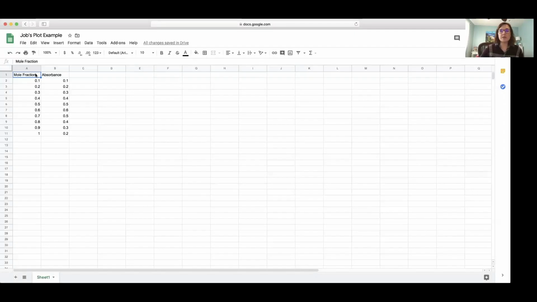I went ahead and opened up Google Sheets, and I have a column in here that I typed in for mole fraction, and I just made up some data, just did a tenth of a mole fraction up to 1 mole fraction, just for purposes of this demonstration. And then I have a column for absorbance. And so again, I just made these up.